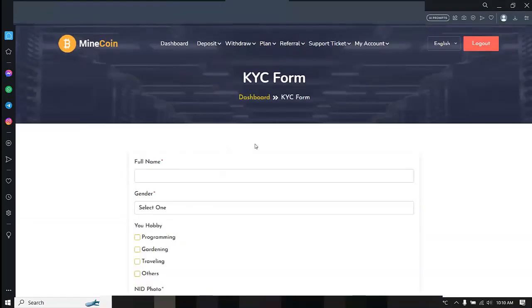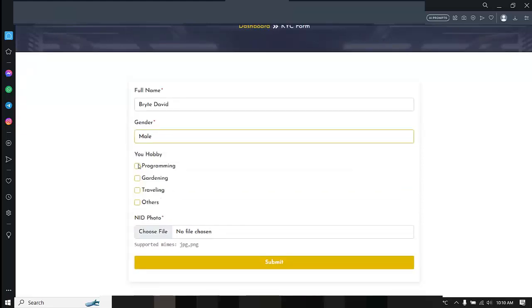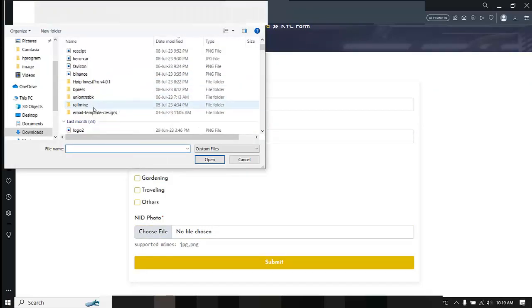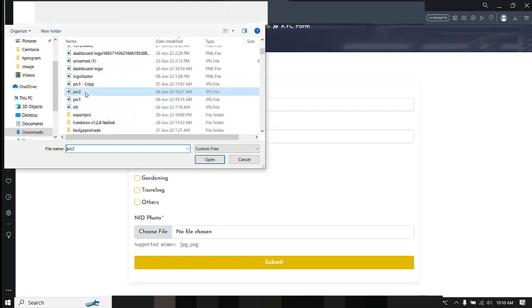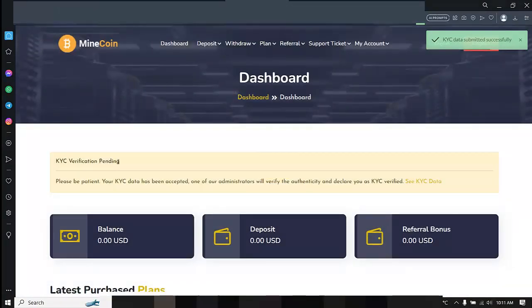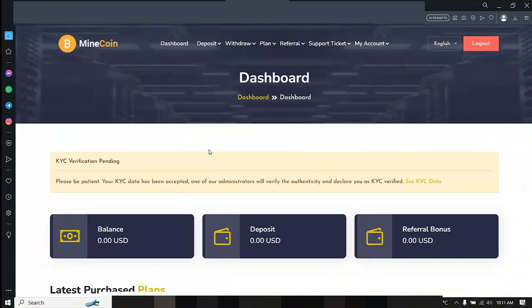So now I will have to fill in this KYC form. I'll put in full name again. I'll select my gender, which is male. So hobby, I'll pick one. Then a photo, I'll just go and select a photo. Let me select a photo. Okay, copy this. I'll pick that photo. Then I will submit. Now my KYC verification is pending. What I'll do now is I'll go to the admin side now to approve that KYC document.